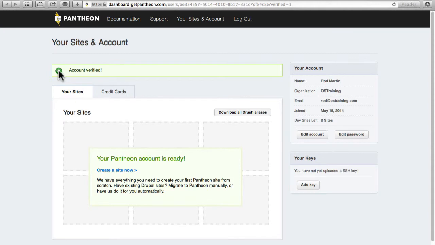And so now that my account is verified, you'll see that I have my name, my organization, email address, when I joined, and that I have 2 dev sites left. One of the great things about Pantheon, I can develop 2 Drupal sites for free forever, and I don't start paying for them until they go live with a proper URL.